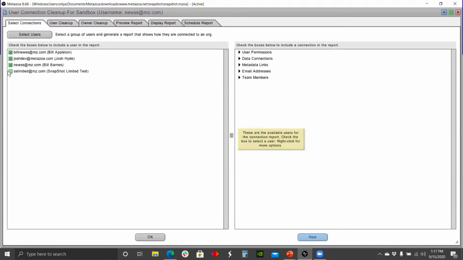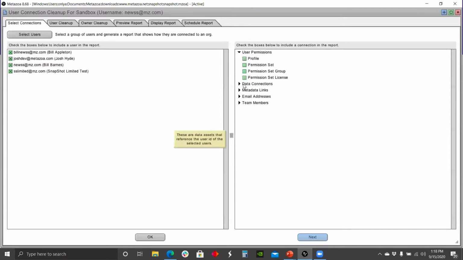So I could come in here and select those users, and then over here on the right are all of the different connections as far as metadata is concerned that your users could be connected to. It's very comprehensive. There's, I think, over 40 types here. So pretty much all of it is covered. So this would be things like user permissions, like permission sets they're connected to. This could be things like data connections, queue members, user managers, all those kinds of things.